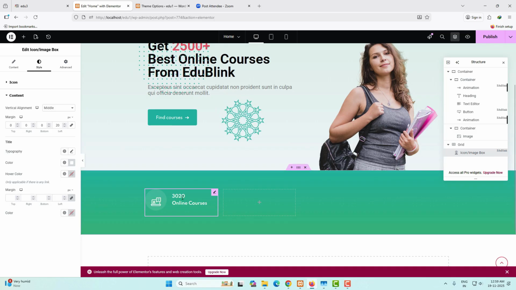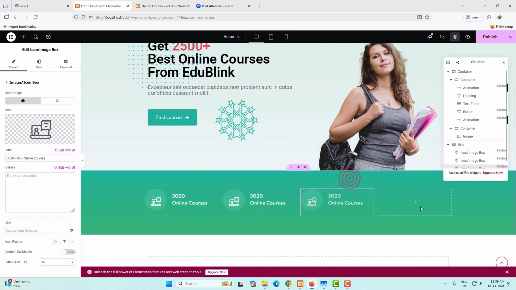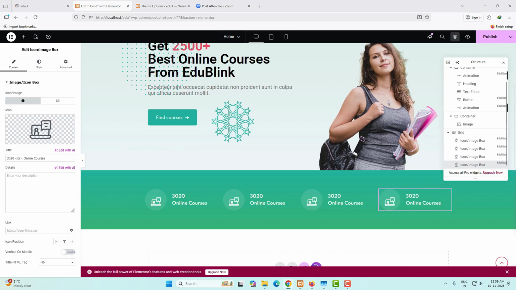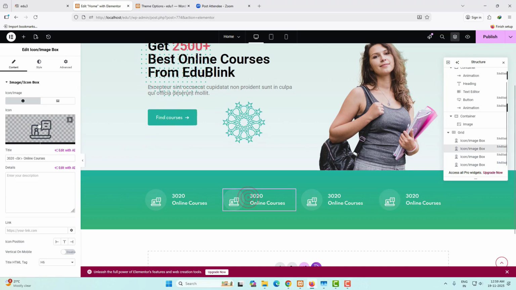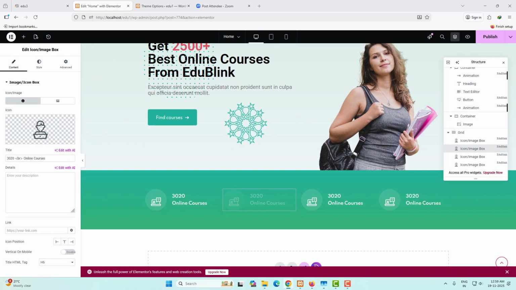Now what I have to do, I have to right click, copy. Now here paste, here also I have to paste, and here also I have to paste it. Now for the second one, suppose I am choosing this icon, click in the insert, and here I have to write top, and in next line instructor.